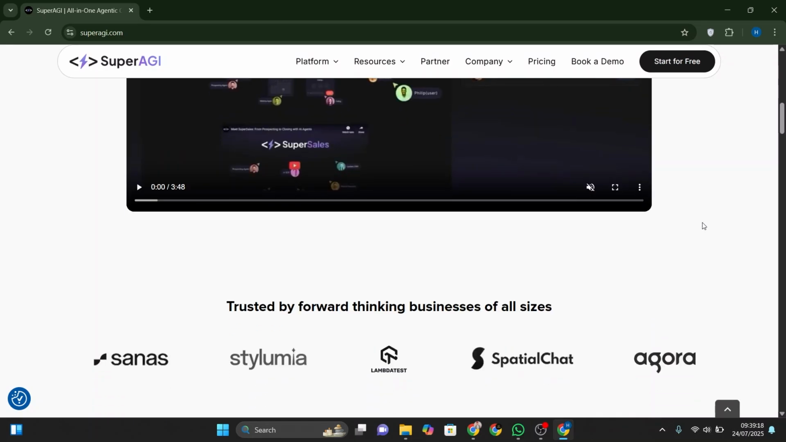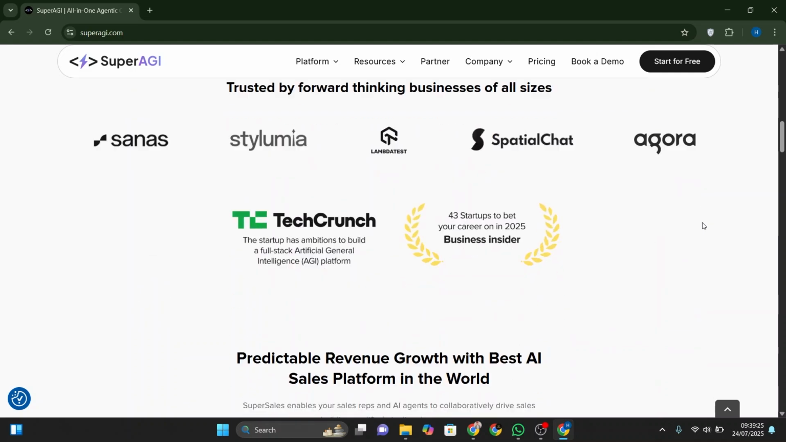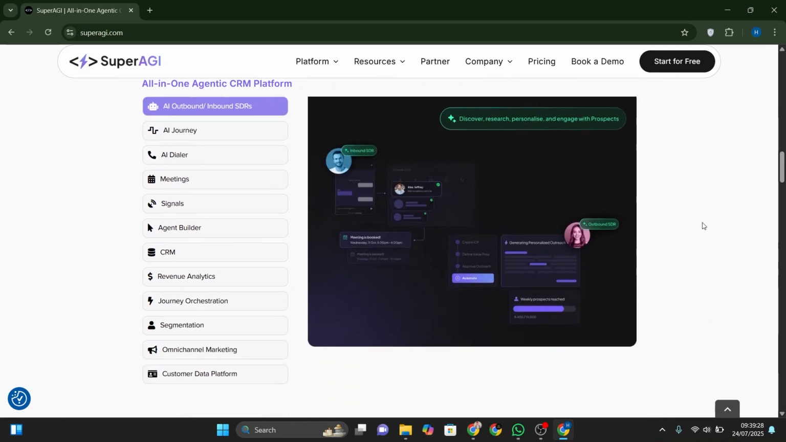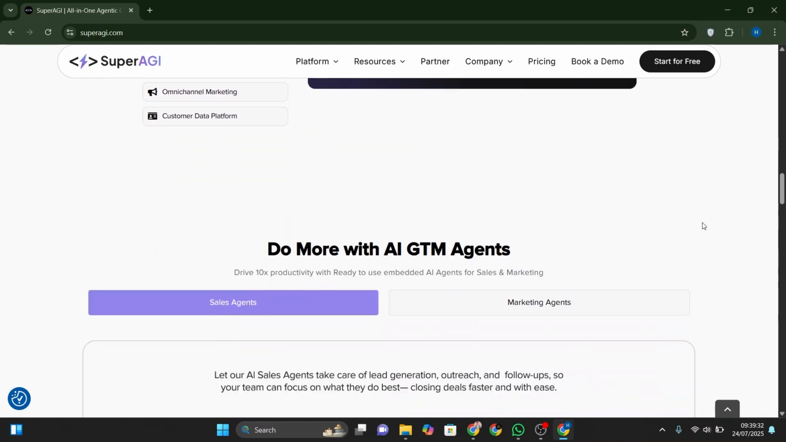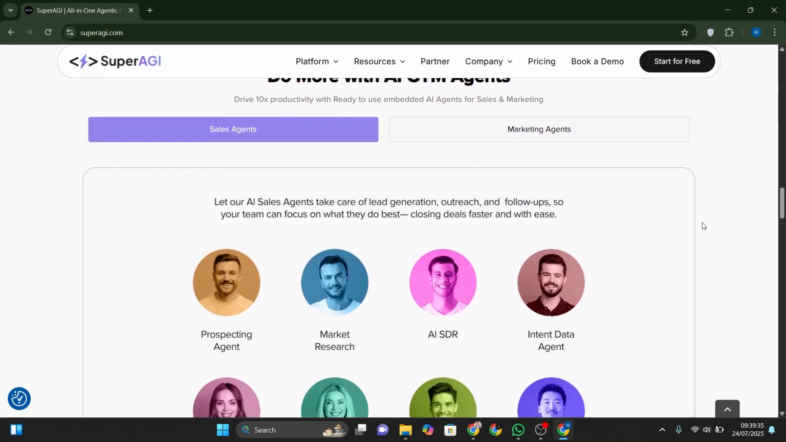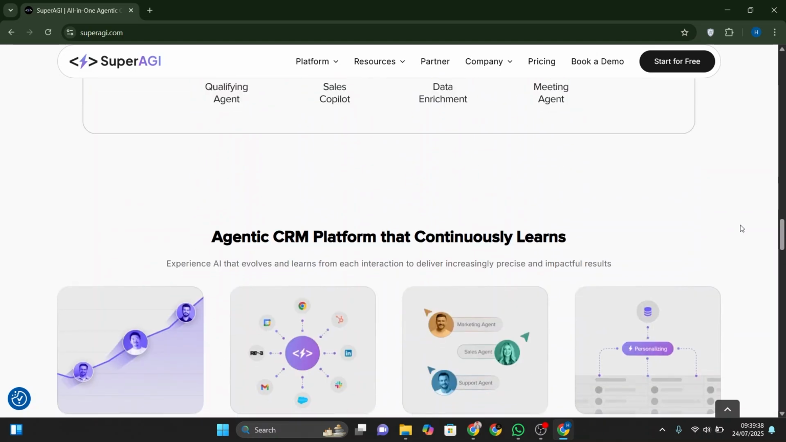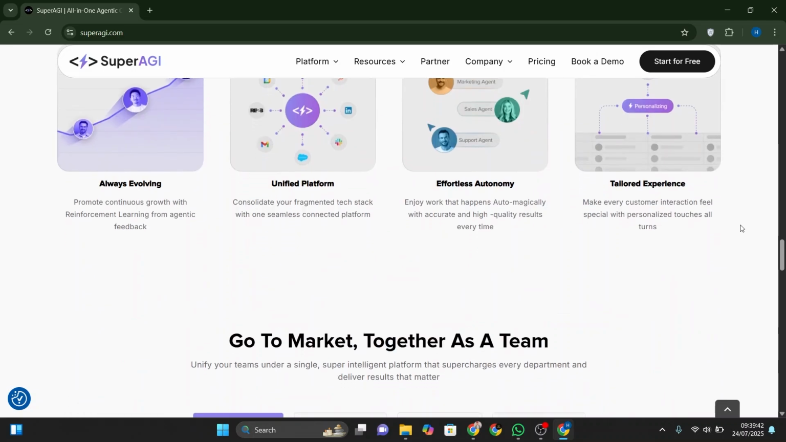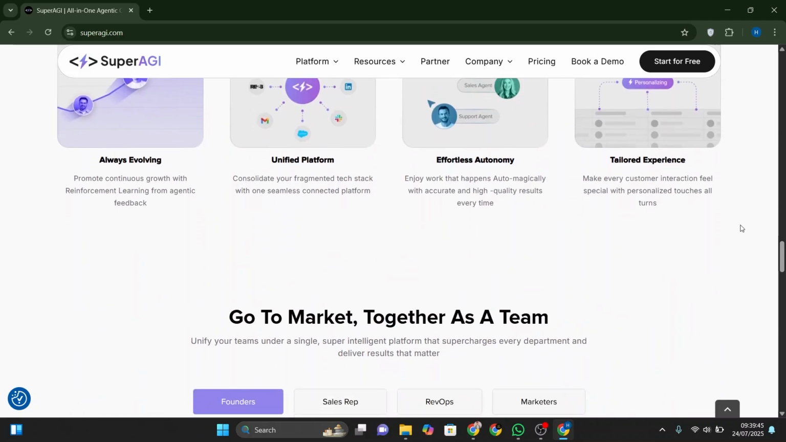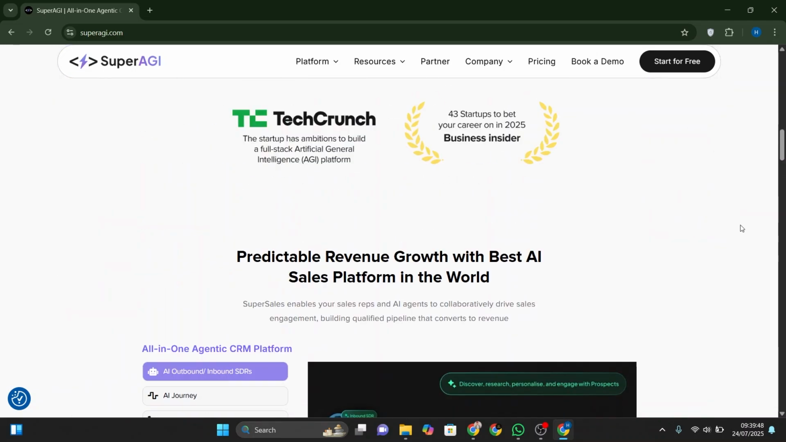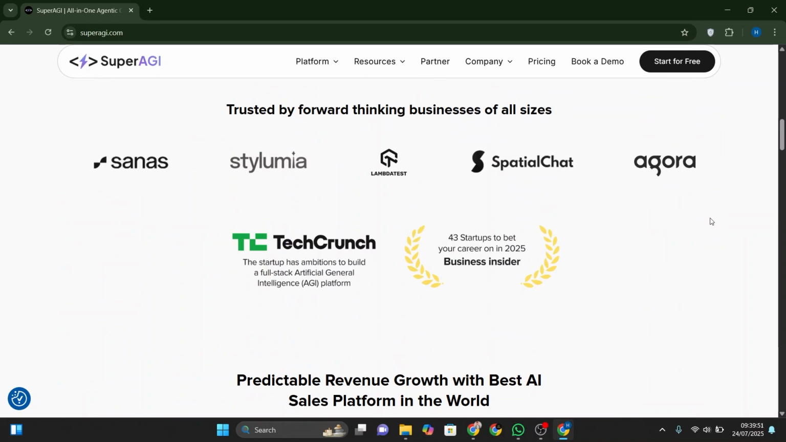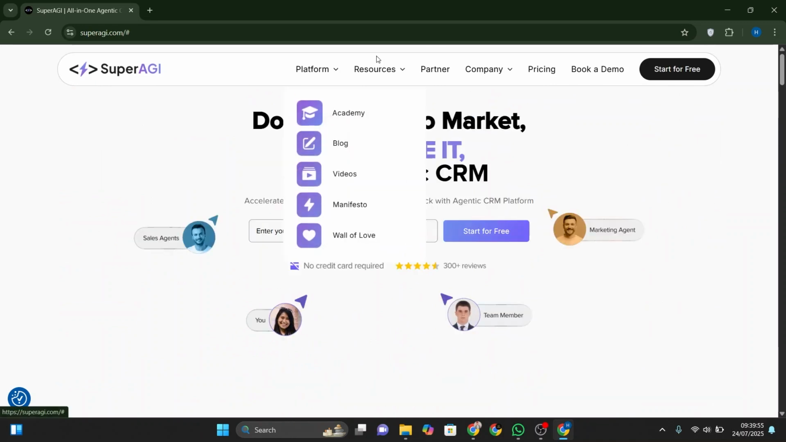SuperAGI is an open-source autonomous AI agent framework designed to help developers build, deploy, and manage autonomous AI systems more efficiently. When you start using SuperAGI, you'll notice it focuses on giving agents memory, task-solving abilities, and tool usage, so they can operate with less human input. You can assign a task and the AI agent will break it down, use tools like APIs or web scraping, and report back with results.